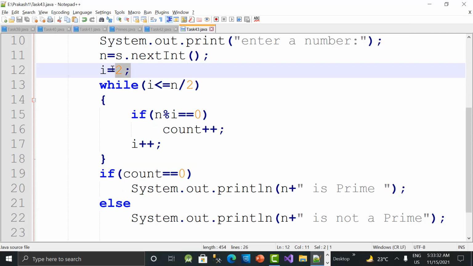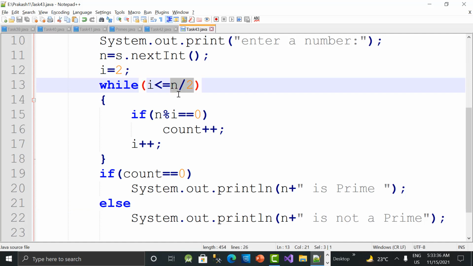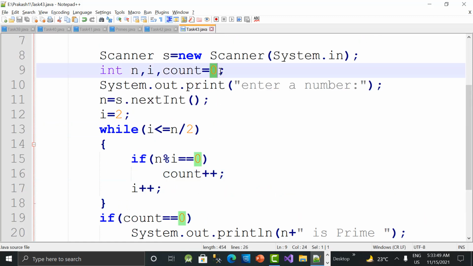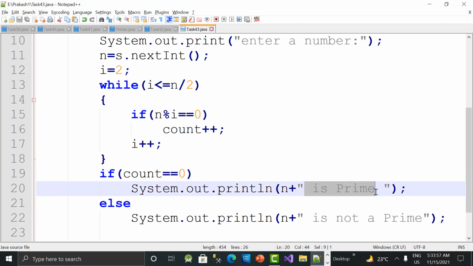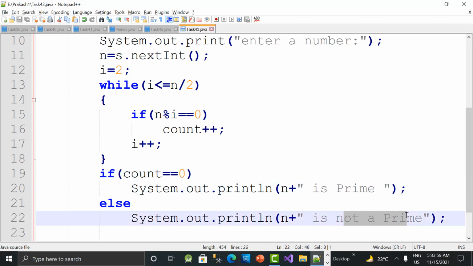Here we are starting from 2 and going up to half of the number. For that I said n by 2, which means it will go up to half. This time, if any one number from 2 to half of the number is divisible, then count will be increased, because I initialized count with 0. If no number divides it, then count remains 0. So if count is 0, we say prime number, otherwise it's not a prime number.